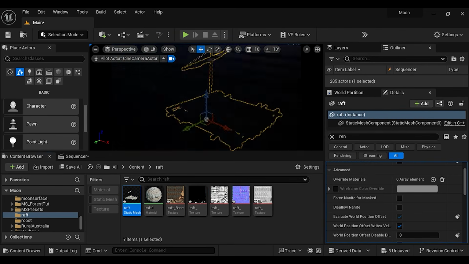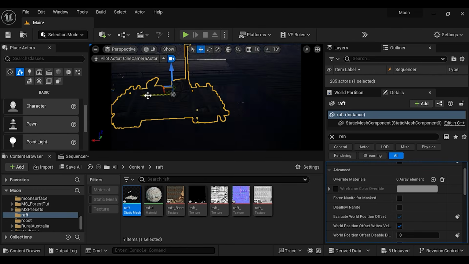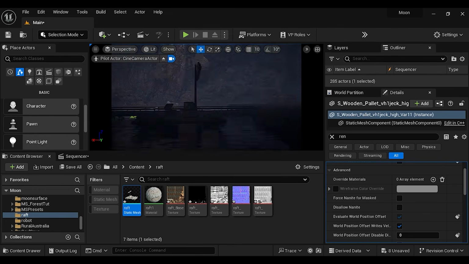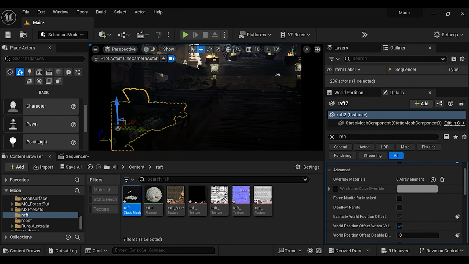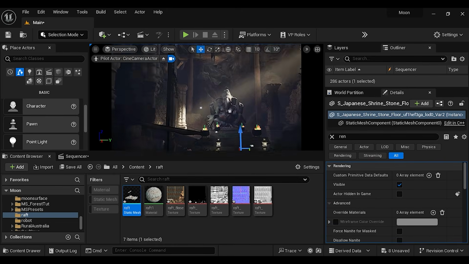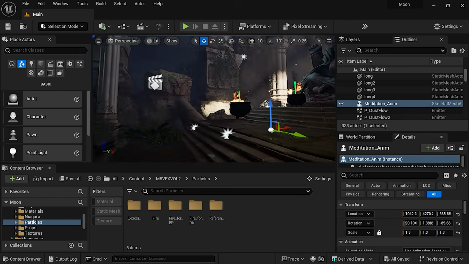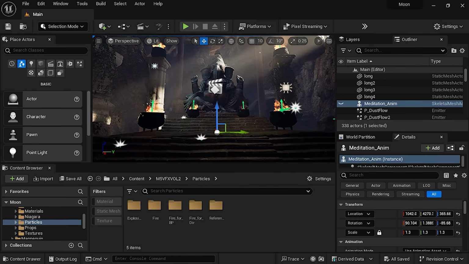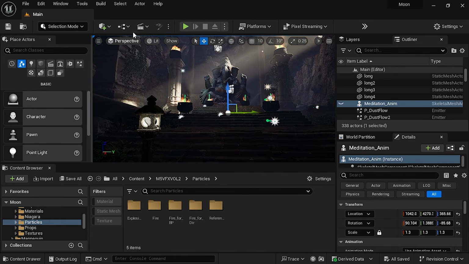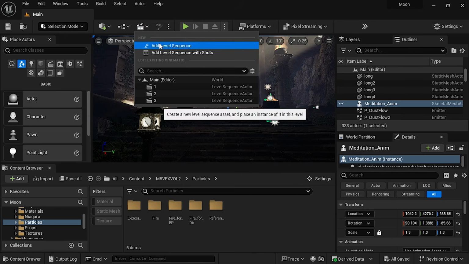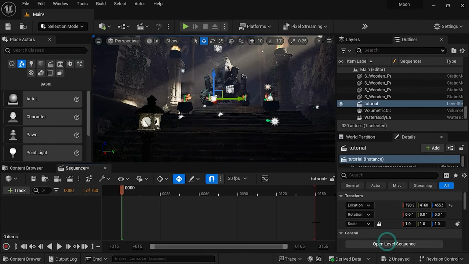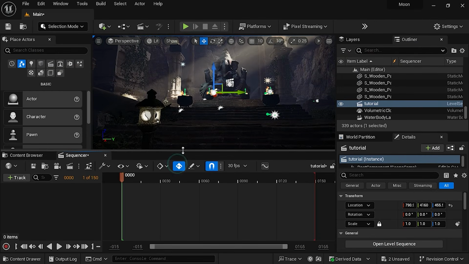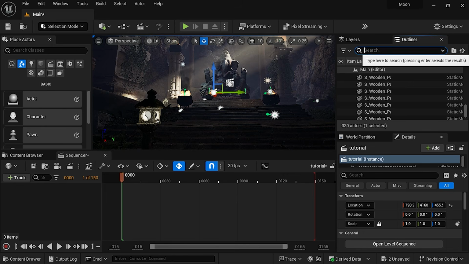Now drag and drop the raft and place it. The more detailing in the 3D environment, the more it enhances your scene and makes it realistic. Create a new level sequence and save it. Search for Cine Camera Actor, drag this to the level sequence.